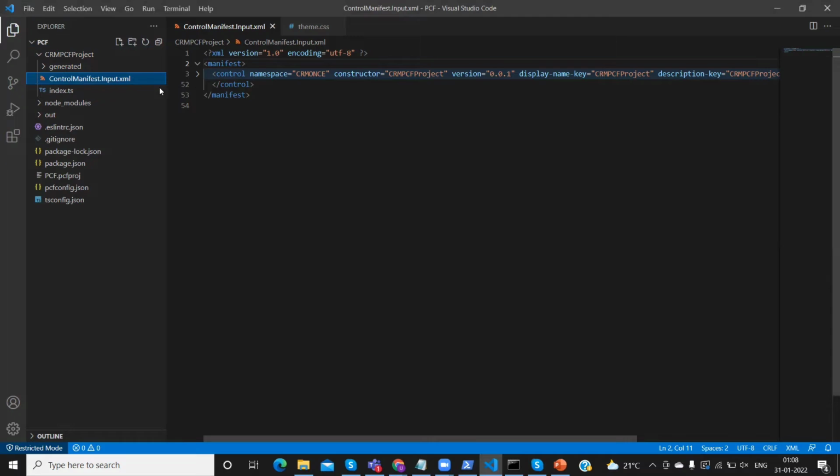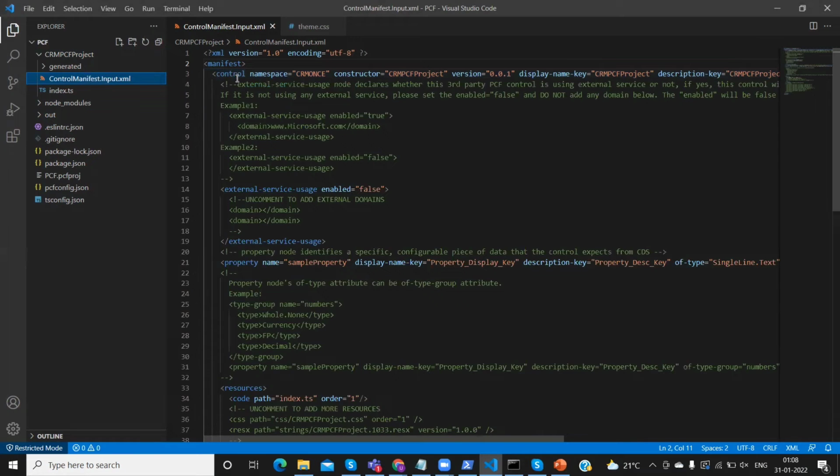This manifest file is an XML file. Here you have various XML tags. The first tag is the manifest tag. Under that you will have a control tag. Under the control tag you will have so many sub tags. Let's discuss them one by one.